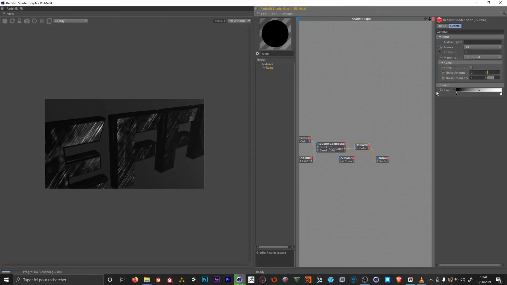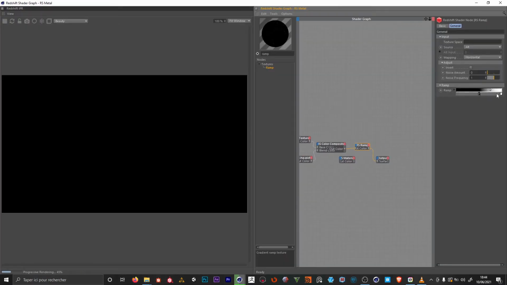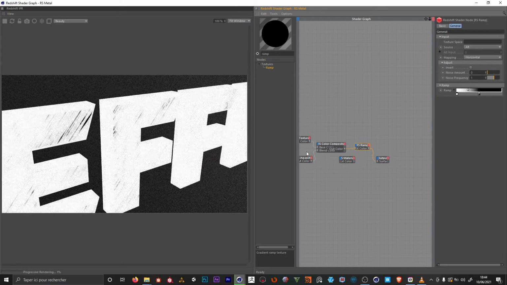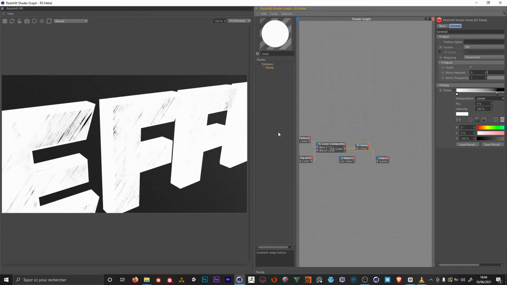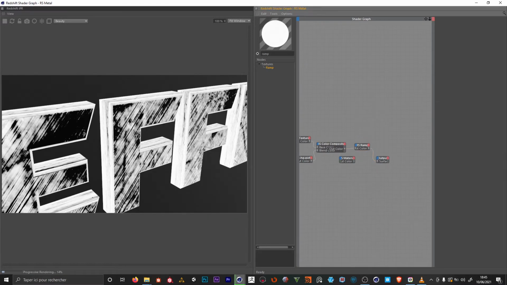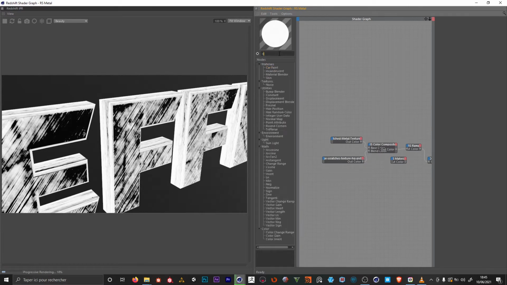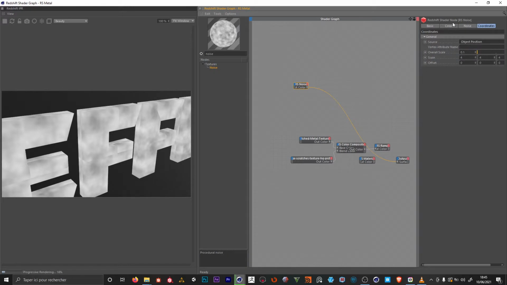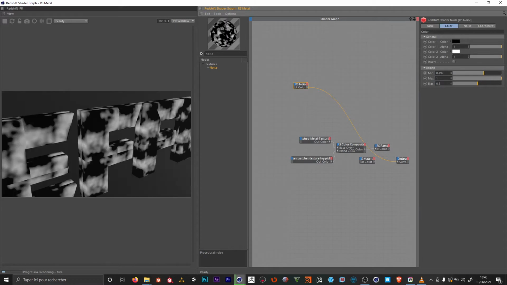I'm gonna move the white on the left. I'm gonna set the interpolation to be linear. And I'm gonna move the black to be more on the left. Okay, so then we're gonna be looking for a noise. I'm gonna keep my noise type to be fractal. I'm gonna remap the colors of the noise. This will be 0.48. This one 0.7.